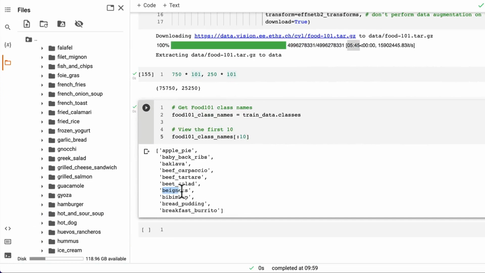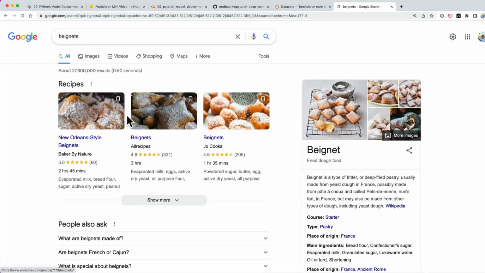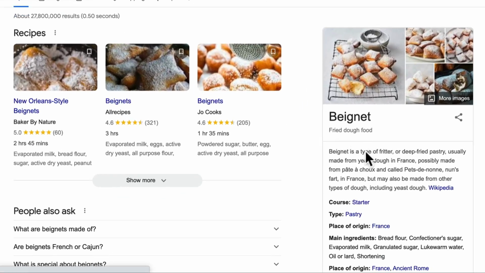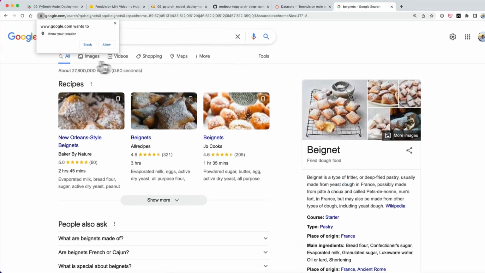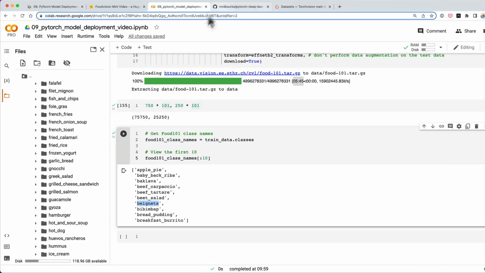I want to look up what beignets are. What's a beignet? Oh, they look delicious. Fried dough food. A beignet is a type of fritter or deep fried pastry, usually made from yeast dough in France. Oh my gosh, delicious. Okay, I'm a fan of beignets. So, all right, let's stop doing that.